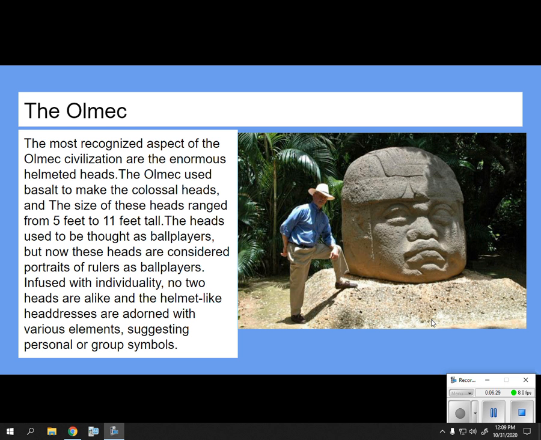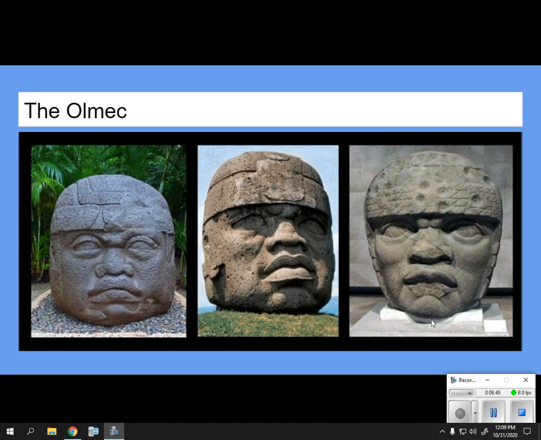I have a video that you can watch later on to show you how many and where they were found, but they're all around the area, and they are considered to be their leaders, but they're dressed up like ball players. So that's one of the things that the Olmecs are really, really known for. And so here are some different ones.